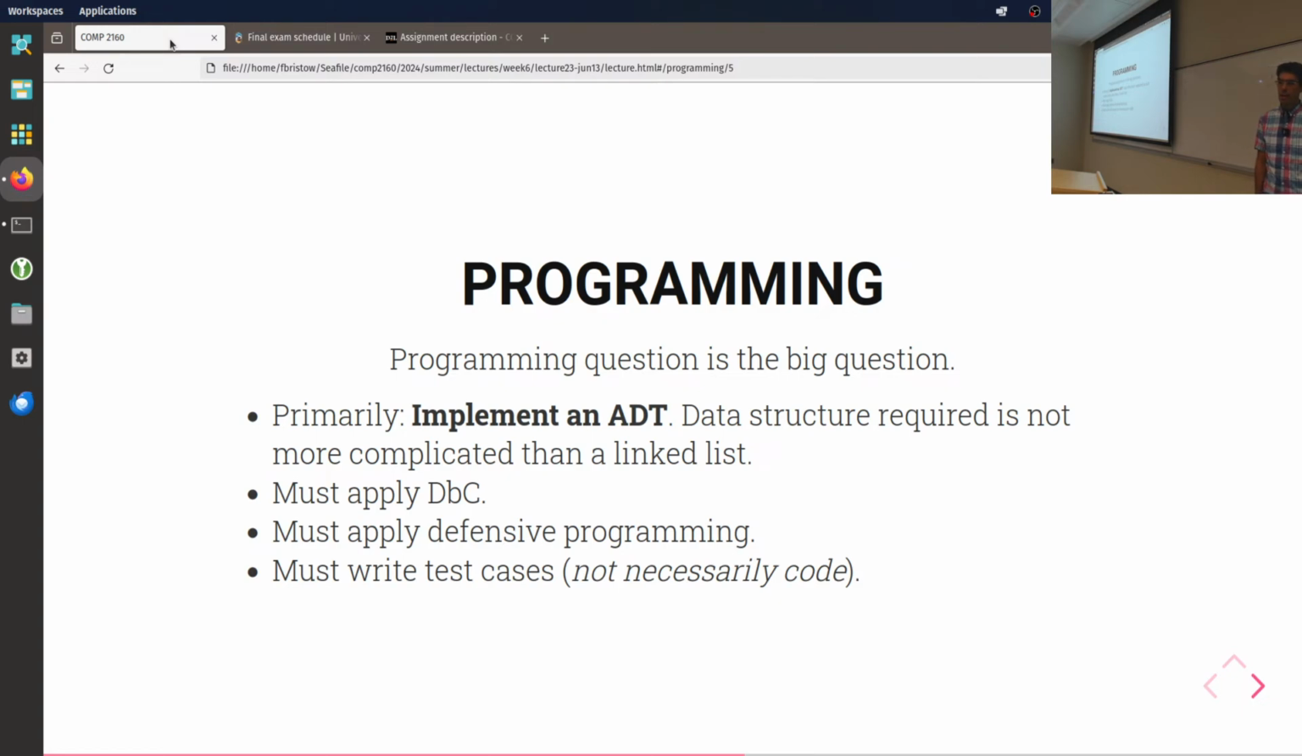For the test cases, I'm not expecting you to write C code. I'm expecting you to tell me about what the input is, what the expected output is, what functions you're testing, what behavior you're testing.